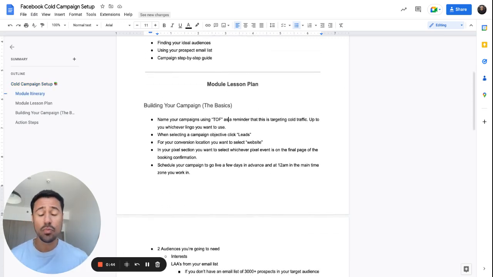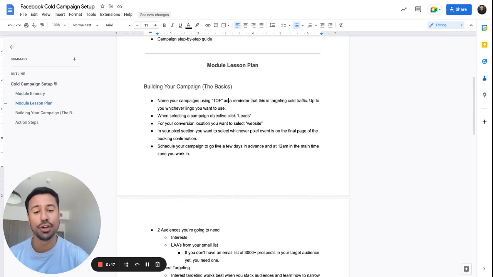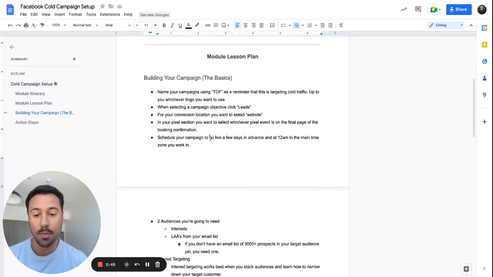All right. So module lesson plan. So building your campaigns, the basics. So first things first, name your campaigns using top of the funnel. All right. As a reminder that this is traffic that is cold traffic. And you're going to basically do that for your retargeting as well, whether your targeting is more extensive where you use top of the funnel, middle of the funnel, bottom of the funnel, or just top of the funnel and retargeting. But just make sure that you get in the habit of naming your campaigns properly so that you know exactly what that campaign is actually doing and what the purpose is.